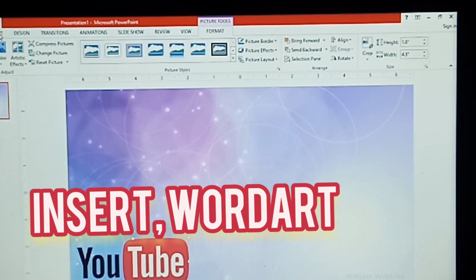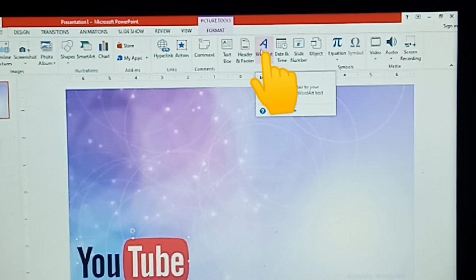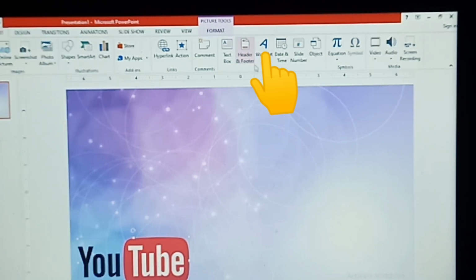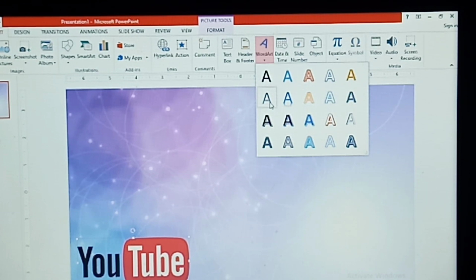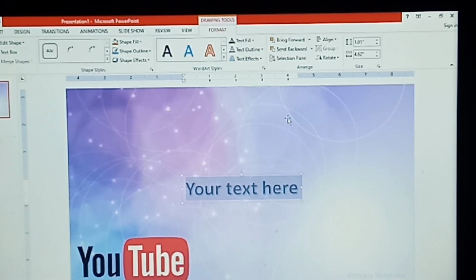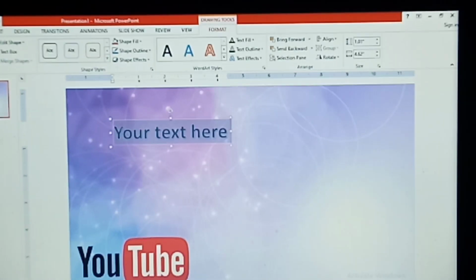Just click insert, and then here in WordArt. You click the WordArt, then you choose. I want this one. Then you click. Your text is here, so you can edit. Let's drag first, and then I will type.